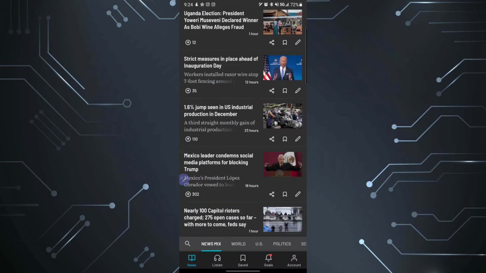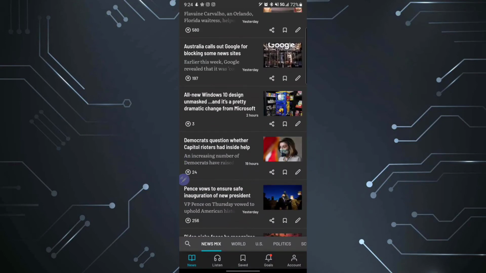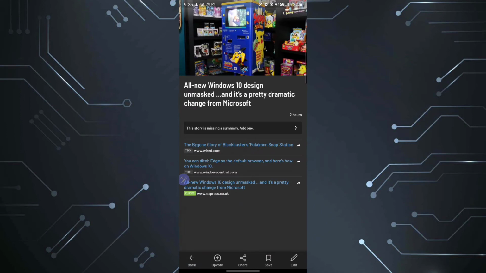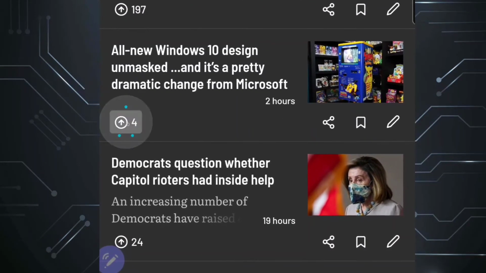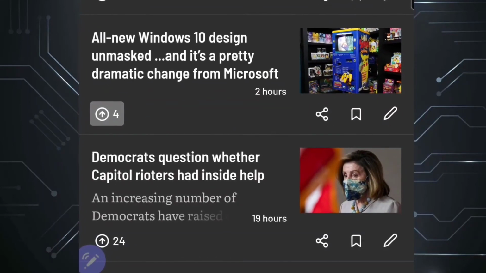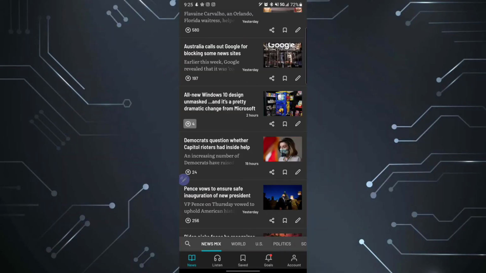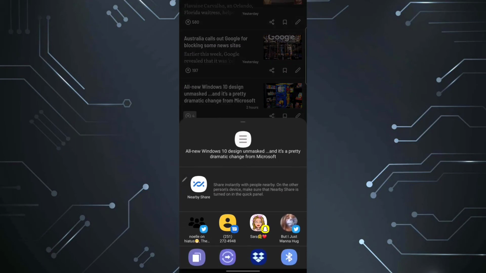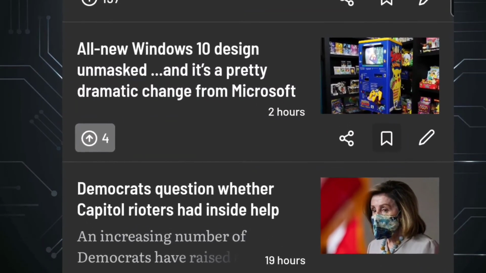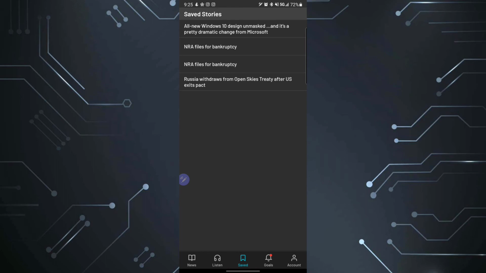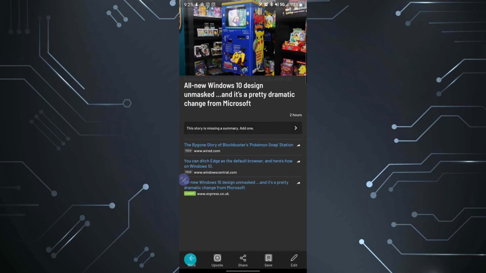Go into your news mix. Okay, see, all new Windows 10 design unmasked, and it's a pretty dramatic change from Microsoft. If we look at that, it was done 2 hours ago. Okay, if we go back and look, the little up thing with the 3, that's how many upvotes it's given. I can upvote it to give it a 4th one. I can click the little share button, and that'll allow me to share it to people or tweet it or whatever I want to do. I can click the little save button. So see how I click that? When I go to my saved section, if we look at the top, there it is right there. Okay.